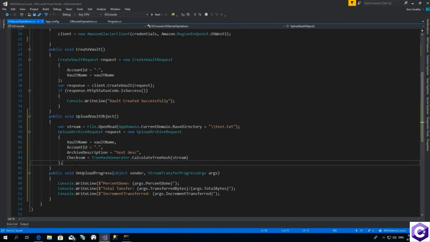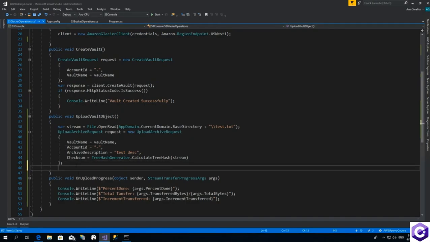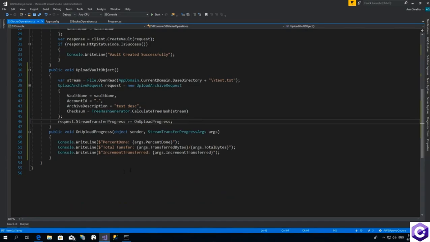Now, what we can do is subscribe to events inside the request upload progress. So we can go to request.StreamTransferProgress and add this handler so we can see the upload progress. Notice that right here I have these arguments, and these arguments show the percent done, how much transferred, how many bytes of the file, and how much increment transferred.